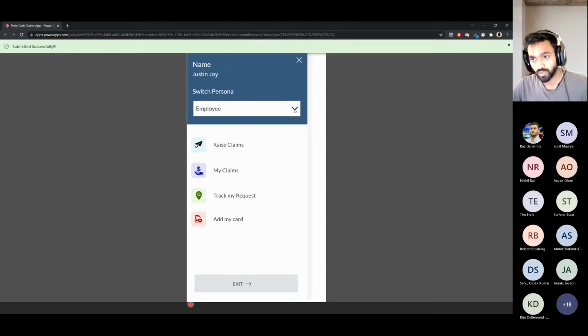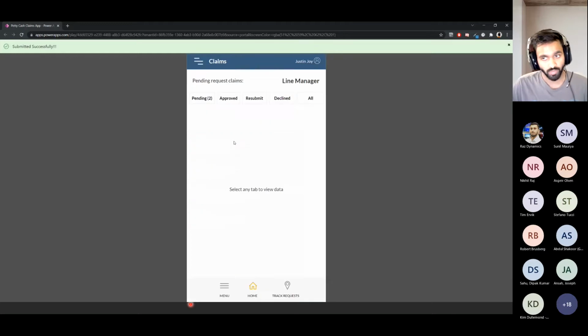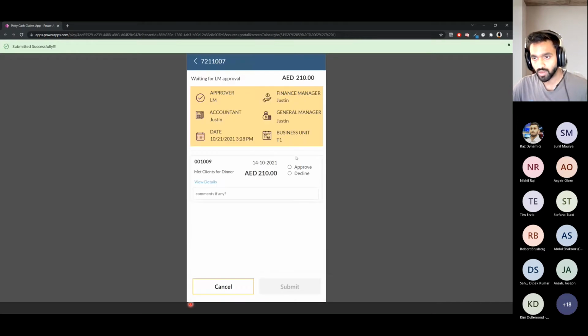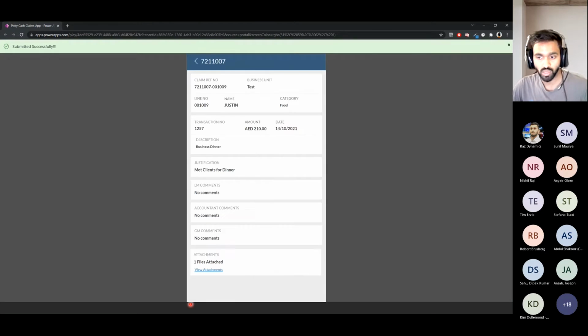Now, since I have admin access, I could play different personas. So I'm going to switch from employee to the line manager. And I could see that there are two pending in here, which is the new one that got raised now, 21st 10. So I could click on this. I could look at it, the approver, finance manager, the name, accountant, the business, all the information I've given. I can see more details, the attachments, all the information in here.